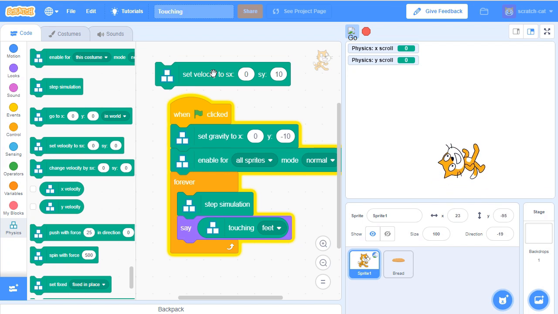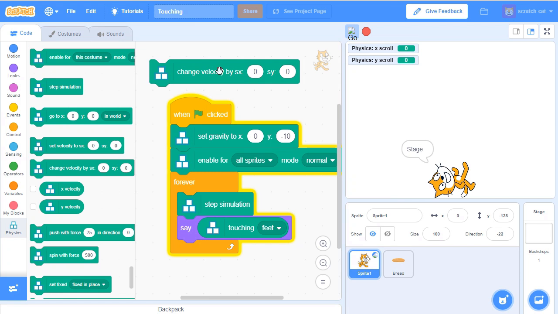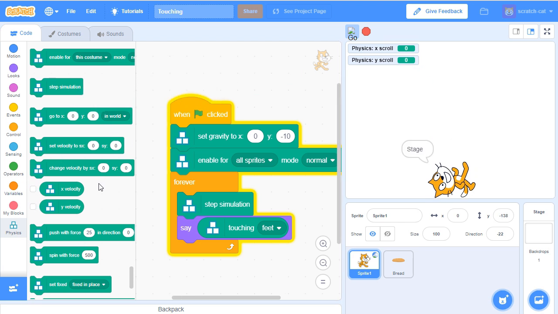So it sets his speed at that moment. And again, I can set his speed sideways or diagonally, and it just jumps around like that. So we have the change velocity, which is obviously just a way of changing the current velocity speed he's going at. And you have reporters for the X and Y velocity, so you can see how fast he is traveling at any moment. Okay. What else have we got?